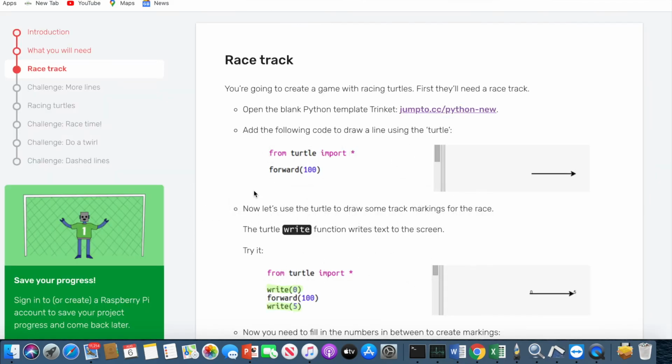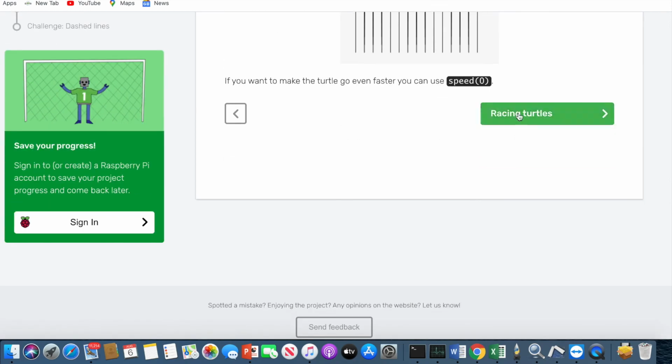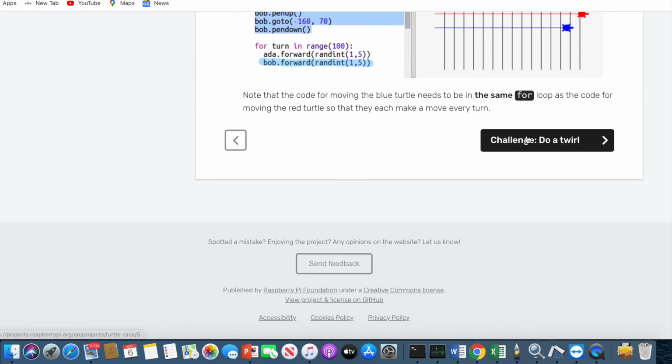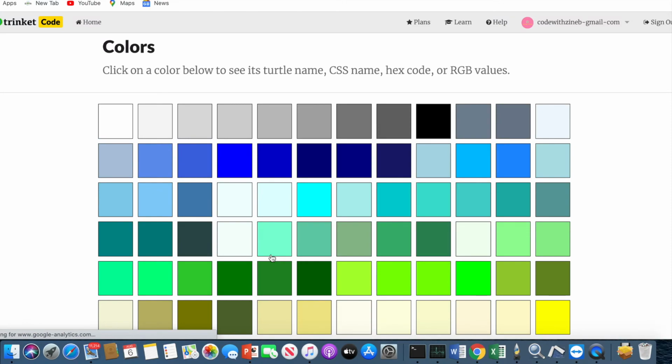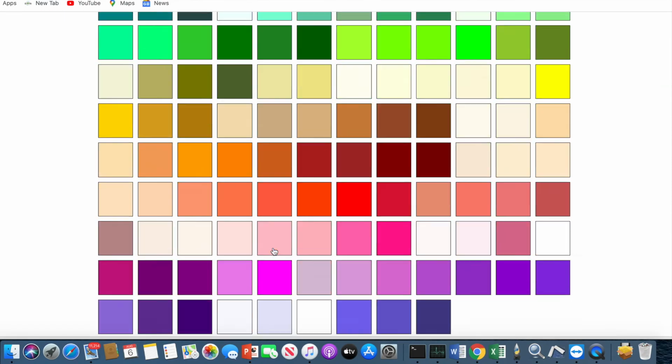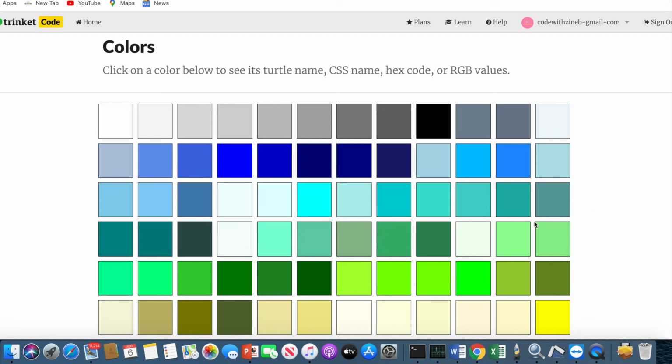Now to change their colour, if you go on here, they can give you all the colours. I'm just going to skip to their part where they have it. Here's the different colours you can pick. Just wait for it to load. There you go. Here are different colours you can use. If you just click on them, it will tell you the name.